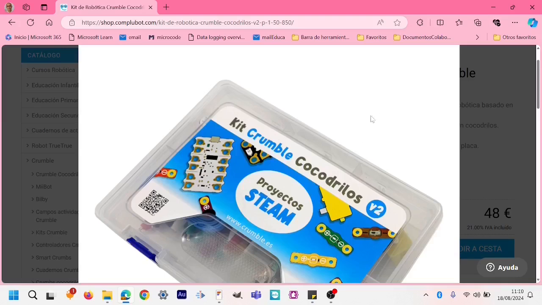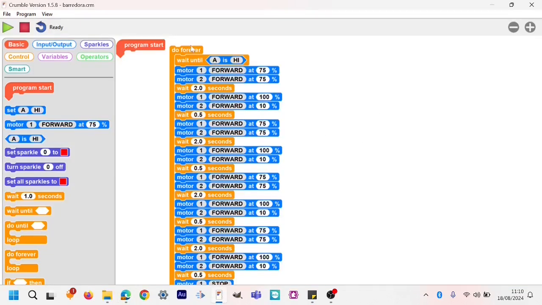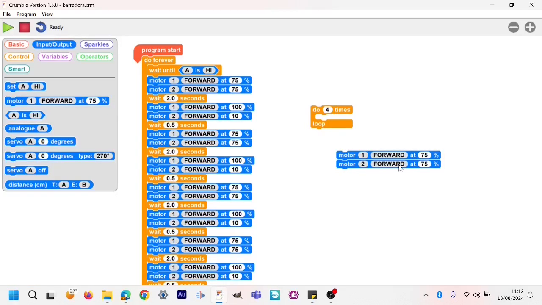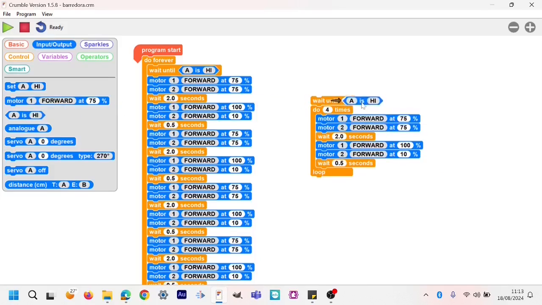Good morning. We are going to program with Crumble 2 motors for a car that will complete a circuit. We can vary the power and the direction of rotation of the motors. We can also stop them. We have enabled port A to connect a button that will start the car.